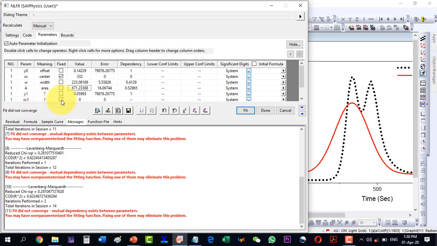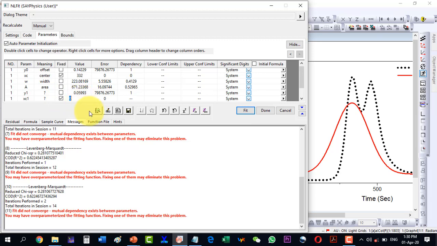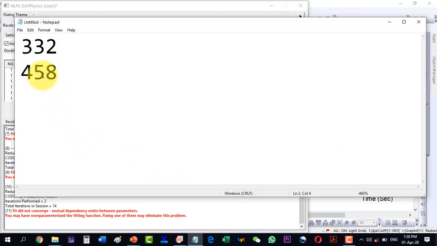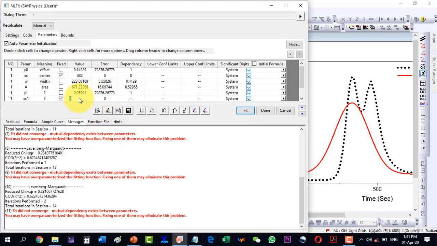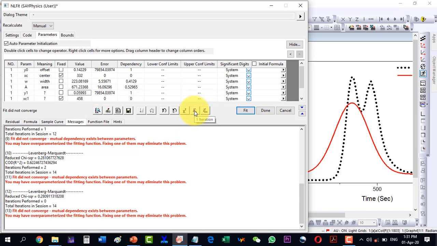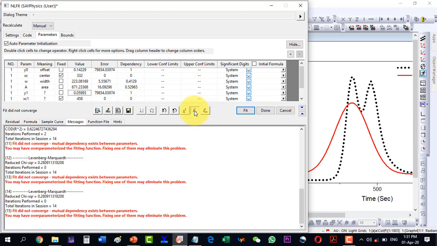Then I will go to XC1, means the next center, and the next center I want to keep at the other value, which is 458. So I will give it 458, and now I will fit this, and I can see that it is not affecting it. So the fit is still there.